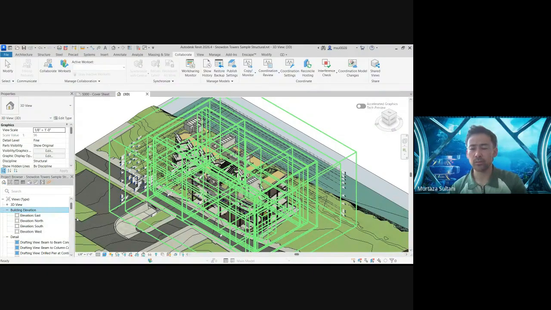So it's about modeling, about documentation, views. Families are really important, you should know them. And lastly, Revit project management, where you collaborate with your team in order to solve issues and communicate your design.